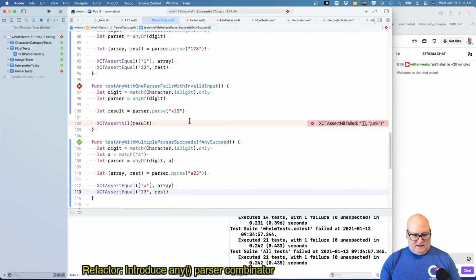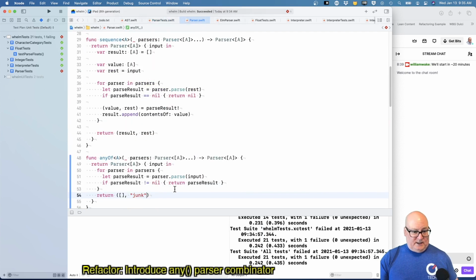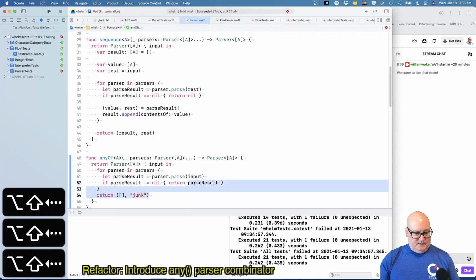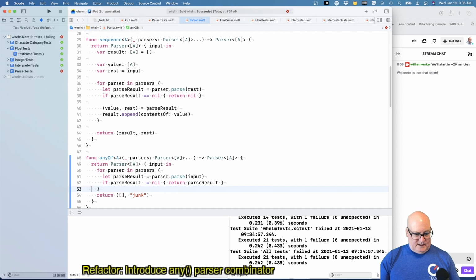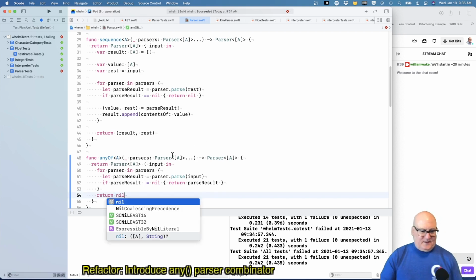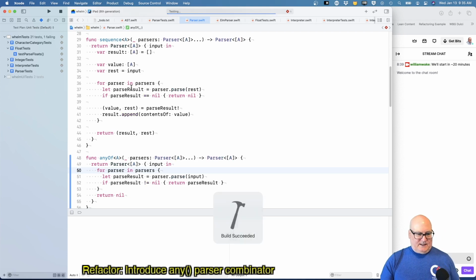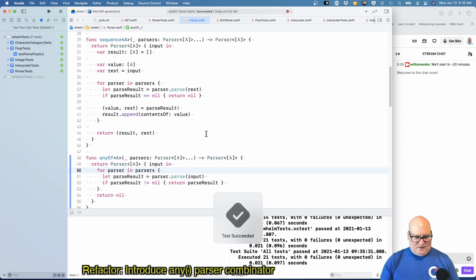Oh, so much for that. Any with one parser fails. Oh, okay. So yeah, we do need to return nil to make that one pass. Cool. Ugh, this editor just does not work the way I'm used to. I think they changed some of the interpretation or something. Okay, return nil. Now all tests should pass.